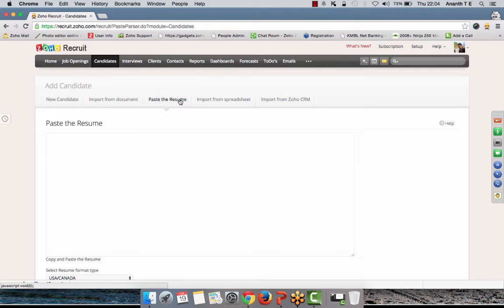Paste the resume is just another option, an extension to the import from document. It's for when the document is not available on your computer, but is available on a different website.